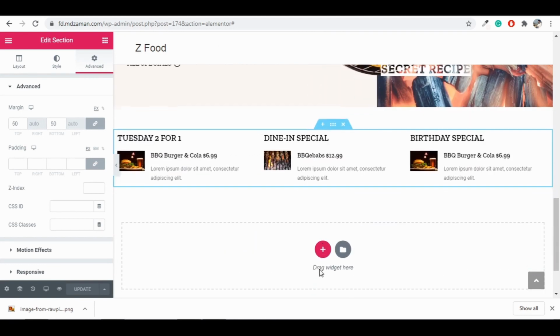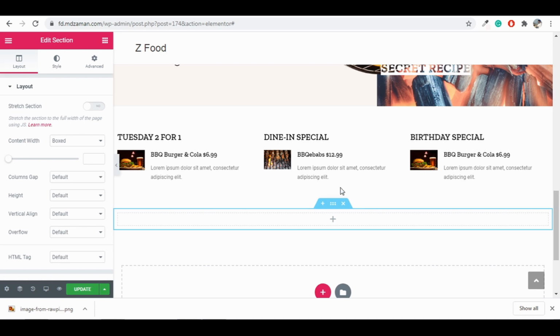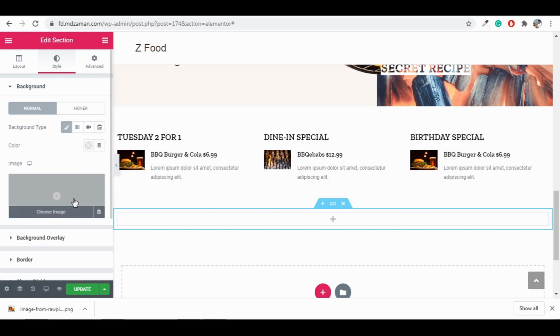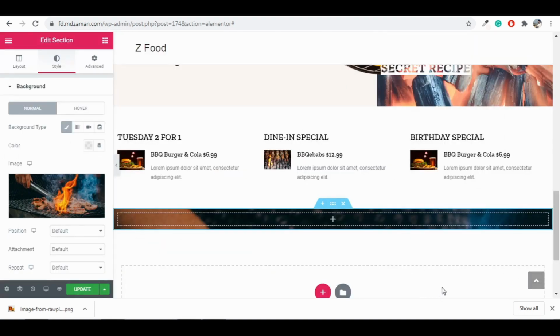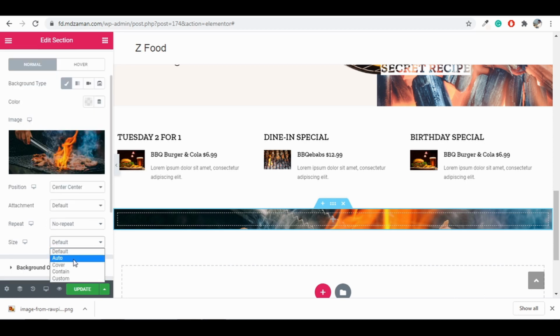Come back, add a new structure and add this kind of structure in which we do not have any columns. Select the section first, go to style and add a background image, which is this one. Select insert media, go to position, make it center, don't repeat, and size, make it cover.